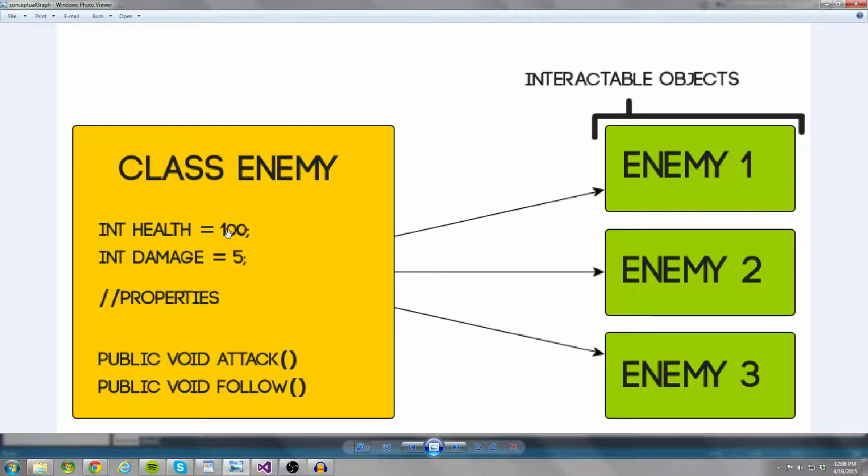Our enemy is going to have an integer for health, an integer for damage, and it's going to have a couple of methods for attacking and following the player. What we have here is this class Enemy instantiating three different enemies. Again, these are three different enemies. They are in no way related other than they reference the same class.